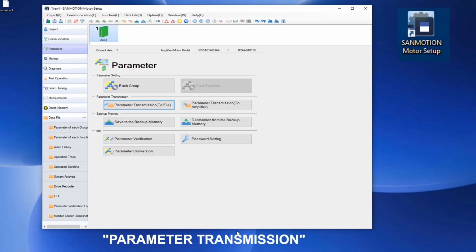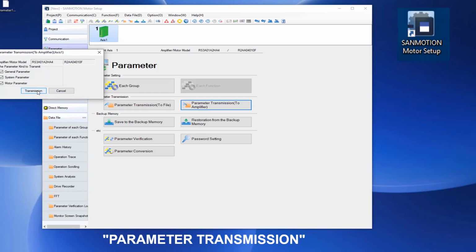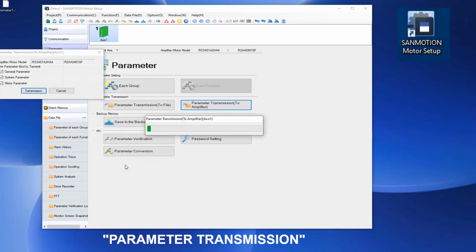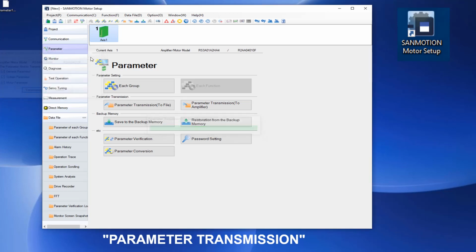Now that we have generated an AP1 file, we can upload it to any other RS3 drive. Click parameter transmission to amplifier. Then transmission, select the AP1 file. Then click open. Wait until the file is completely uploaded. Once the uploading is complete, you will need to power cycle the drive.